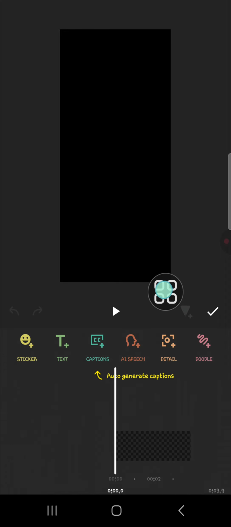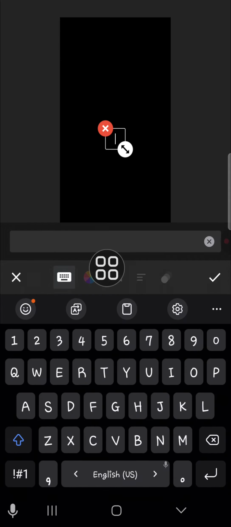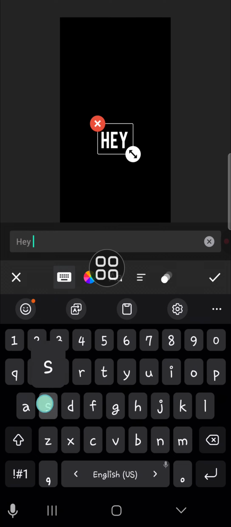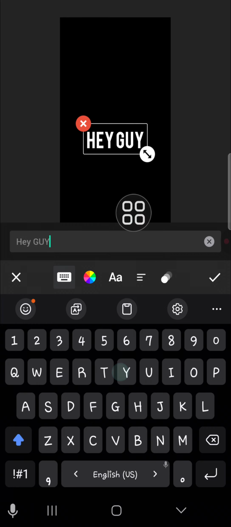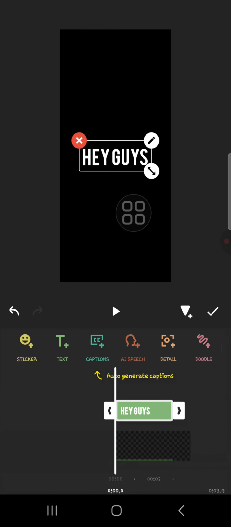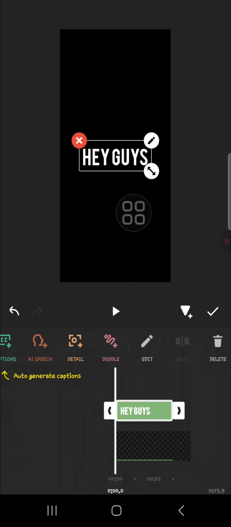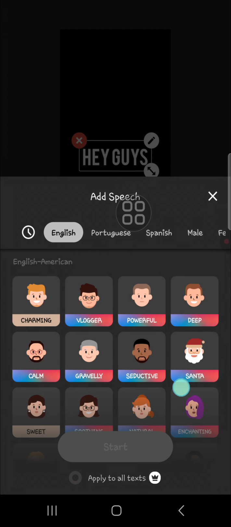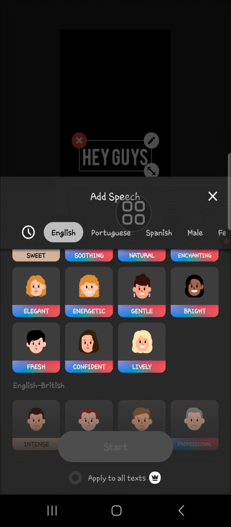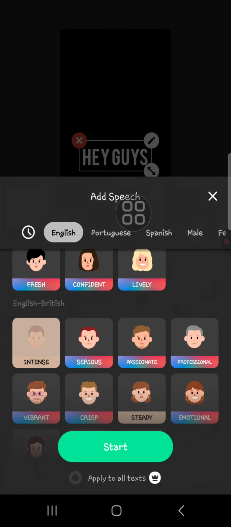The first method, you can go to the text and then select text and type in something, and you will be able to turn the text into a speech or a voice. I'm just going to type in "Hey guys," for example, and click on the check mark, and you're going to select add speech. Okay, then select the voice you want to apply to your text to speech. I'm just going to choose this one, for example.